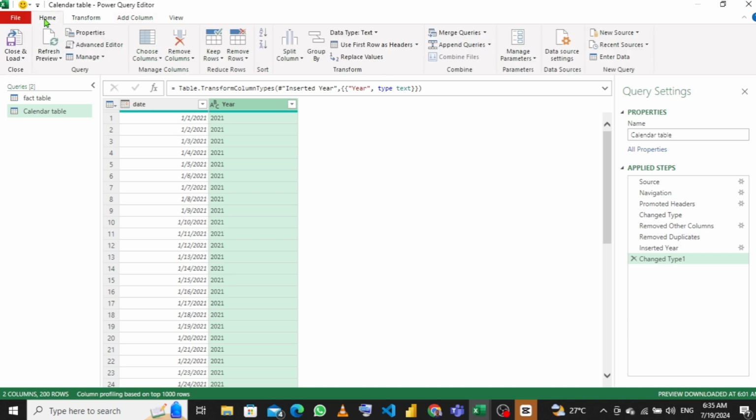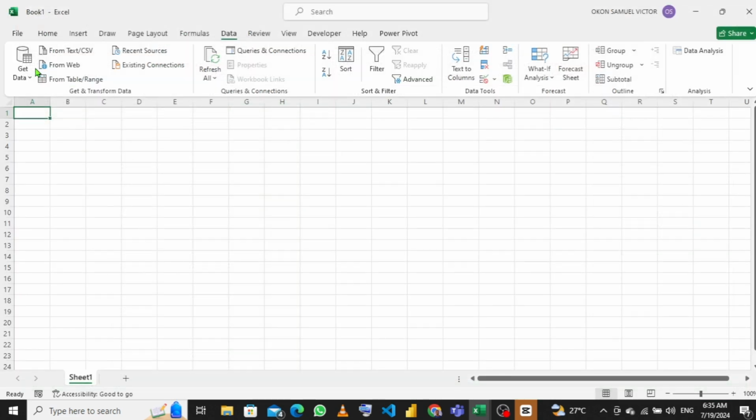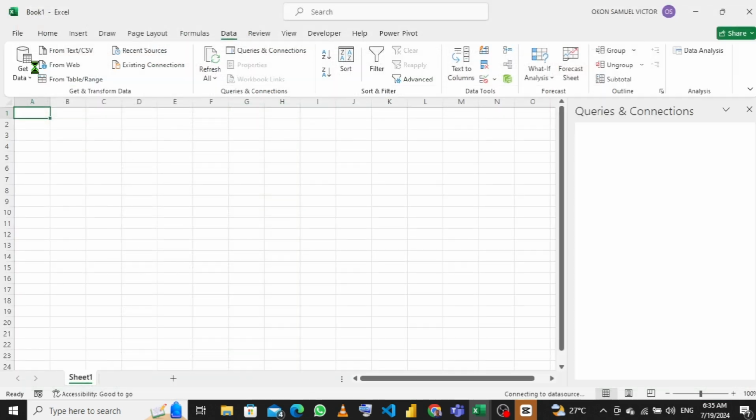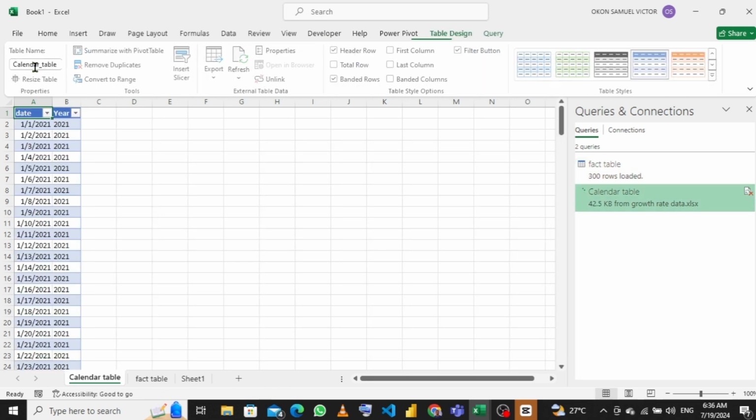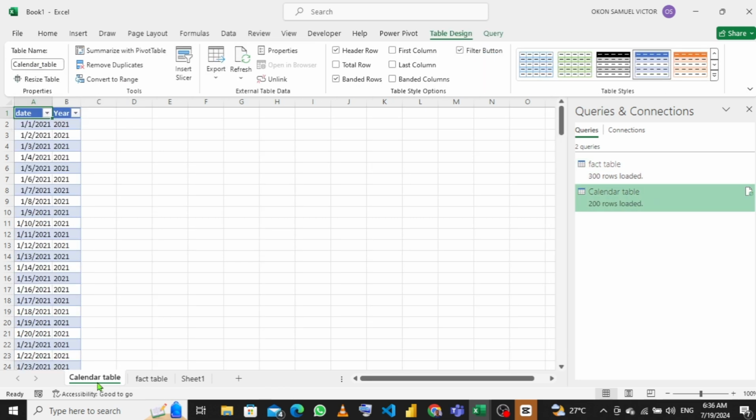So let's go to the home tab. This is close and load. Yeah, so it's going to be loaded into my Excel worksheet. So we have it here. This is my calendar table and this is my fact table.